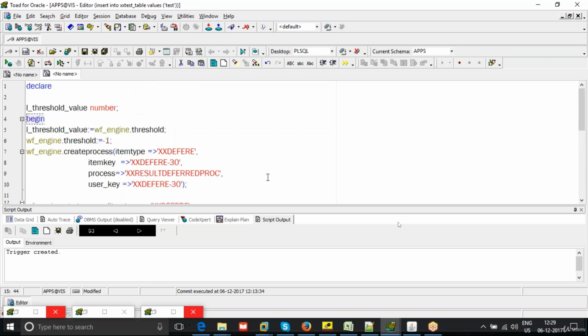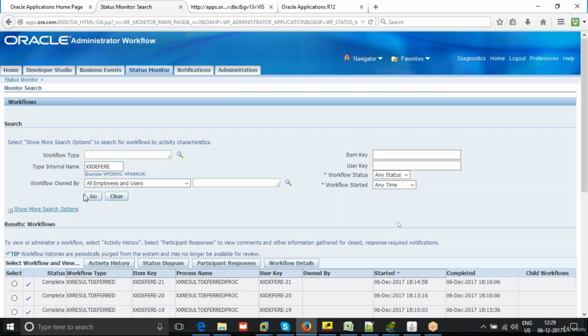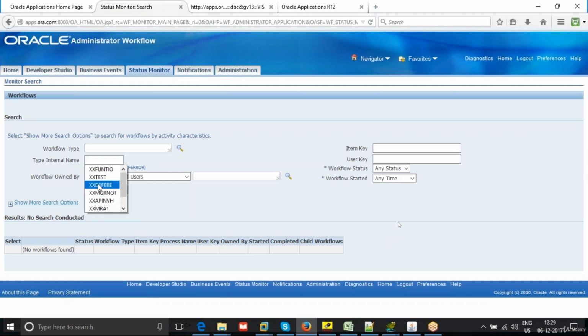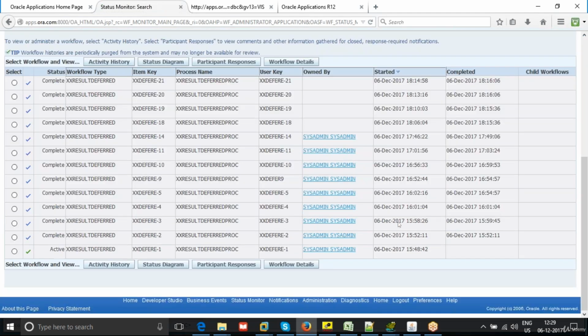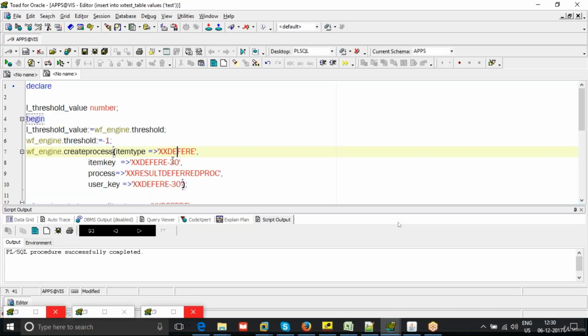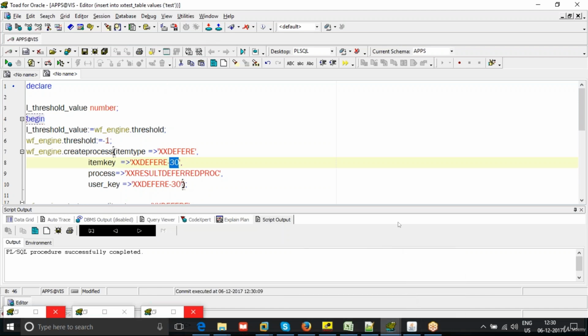Clear? Now, when you run this particular workflow, let us see whether the start function will differ or not. Go to workflow background process, go to workflow administrator web application responsibility, go to status monitor, give your function name or item name, then see here, you're having 21, right? What is your item key? You have given here 30. So it is not kicked. Just commit it, then you will see.